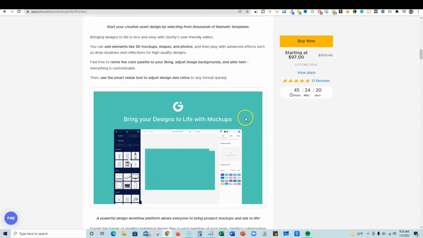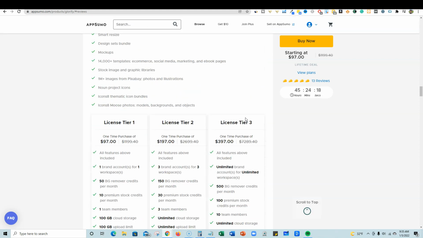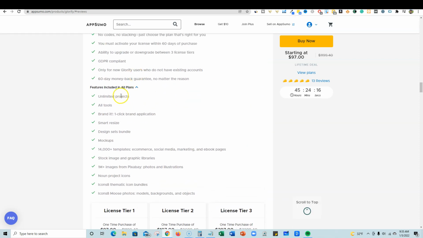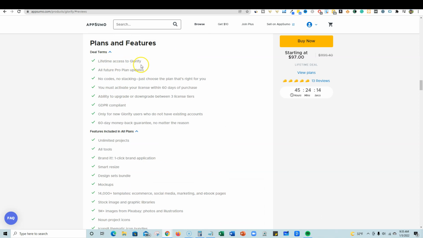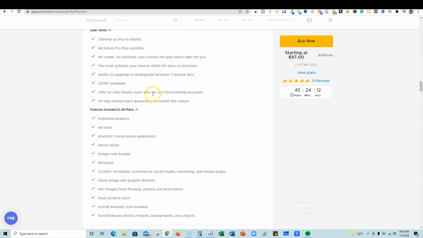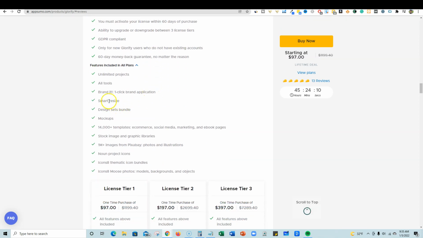So we can come through here. I'm going to just check out the pricing real quick. Now, you're going to get unlimited projects, lifetime access, all future plan upgrades, really good stuff. They have a smart resizing tool, which is Magic Resizer in Canva, and one-click brand application. Canva does have some stuff to one-click brand with colors and things like that, but I want to see how this compares, kind of just like what they have to offer.